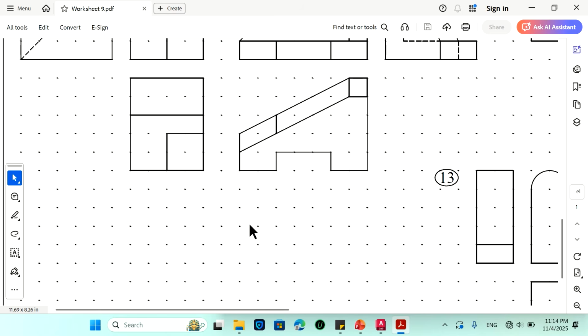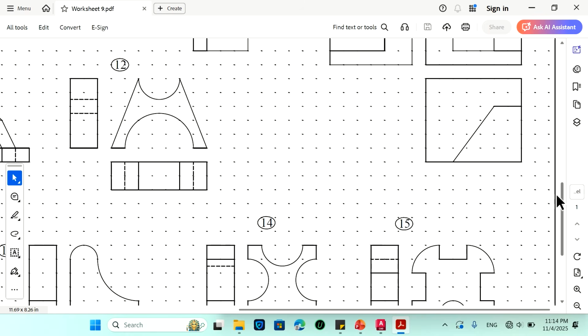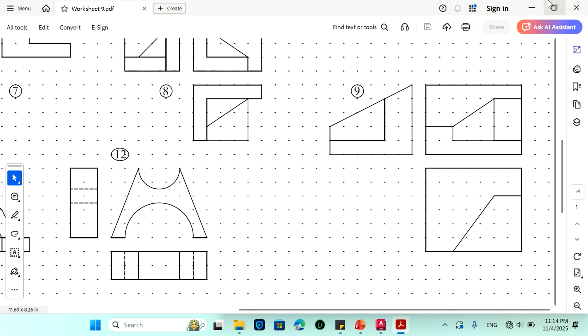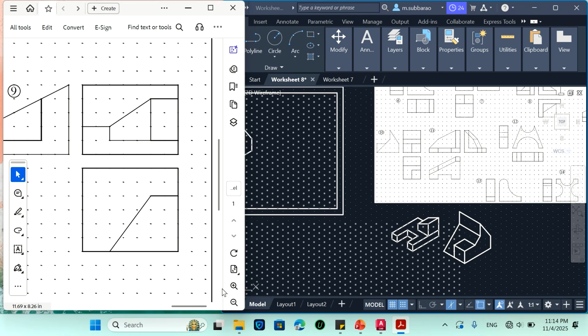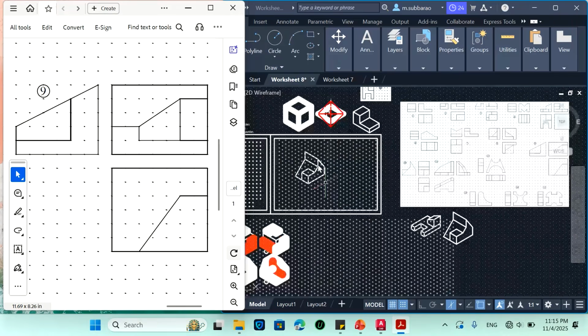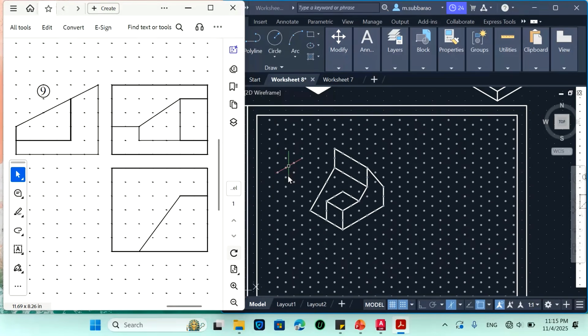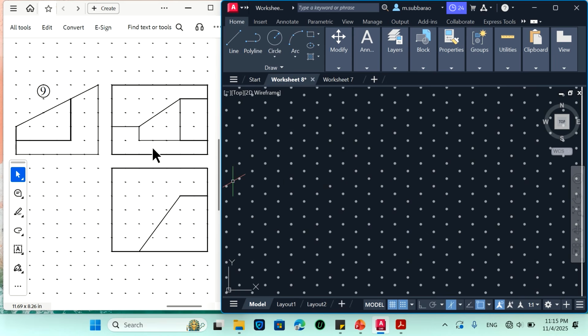Then let us go to the next model. Maybe one more model I will show you. Now let me go to model number 9. Here also it is similar to this, you can draw. But here, because the width and length, everything is given, we will follow the box method, the block method. Now you take the width. This is the front view, top view, side view.